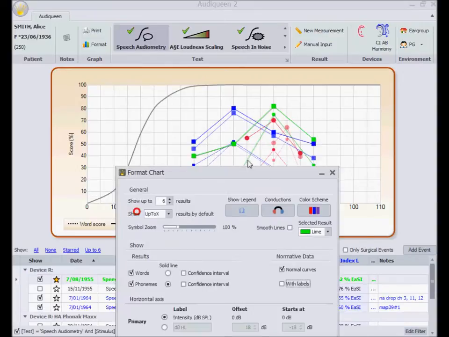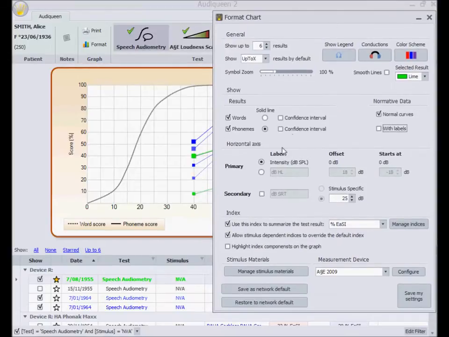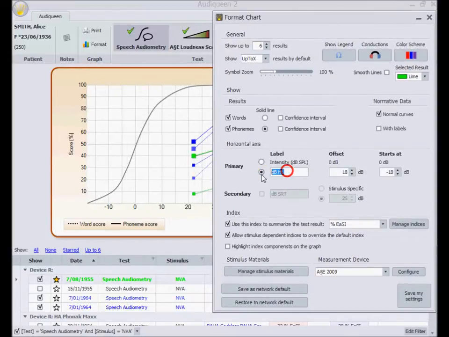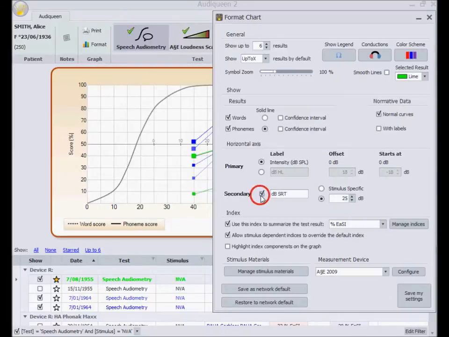I can change the scale of the horizontal axis from dBSPL to any other scale. I can add a second horizontal scale, for instance the speech reception threshold or SRT scale, and I can set this at a fixed level, or make it relative to the normal curve that comes with this specific speech material.